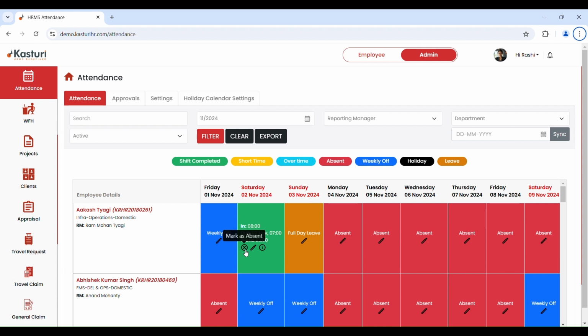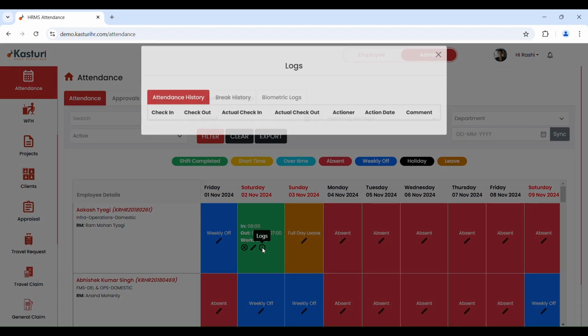The first button is to mark the attendance as absent if you notice any discrepancy. The second button is to edit the in time and out time if you have noticed that these times were not entered correctly. The third button is for the logs.